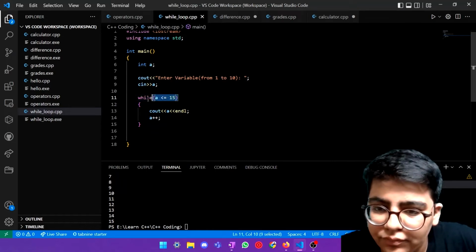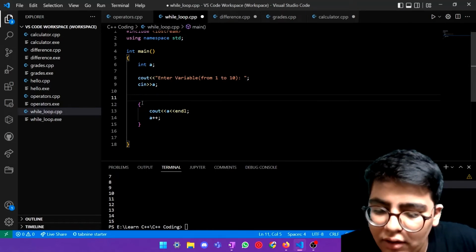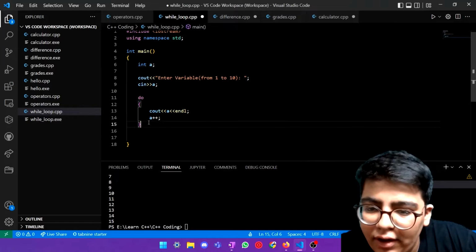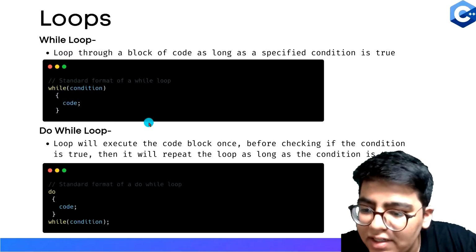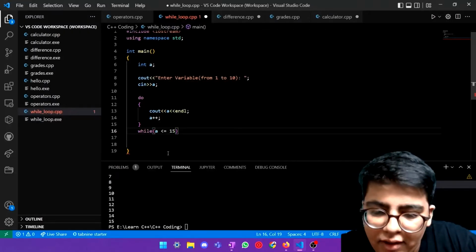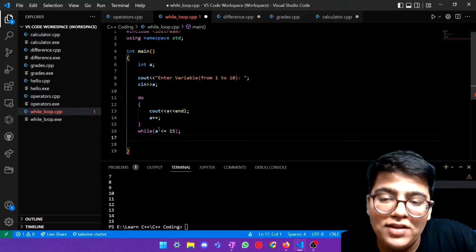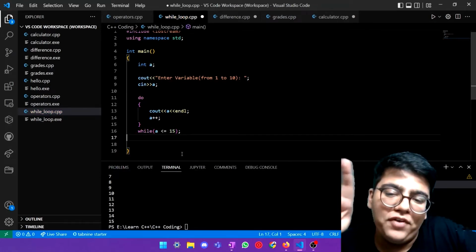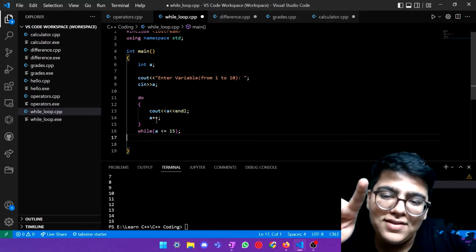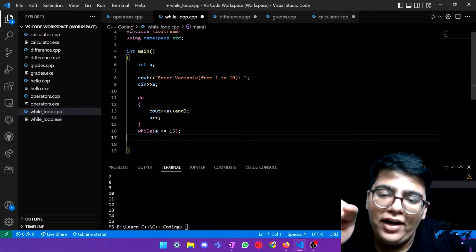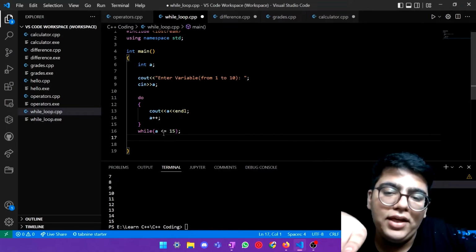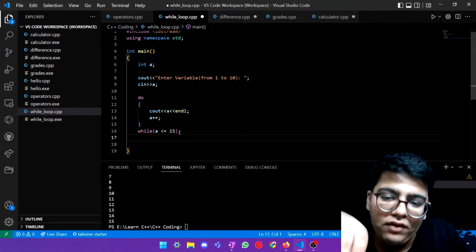So do, and then while over here. I hope my syntax is right. Yeah, it's correct. And let's put a semicolon here. Now what this will do is it will do the step once more. So what will happen here is that when a is equal to 15, it will still be fulfilling the condition.